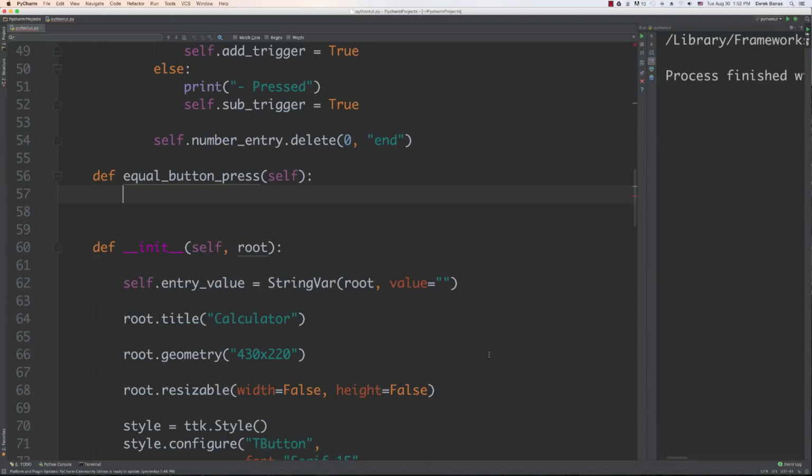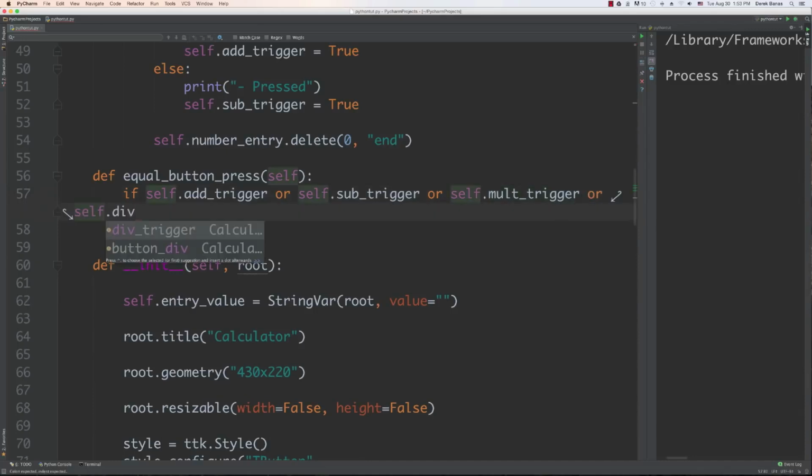And now what we need to do is make sure a math button was clicked, otherwise we don't want to do anything. So what I'm going to do is say if self add trigger or self sub trigger, or if any of these are true, self multiplication trigger or self division trigger.